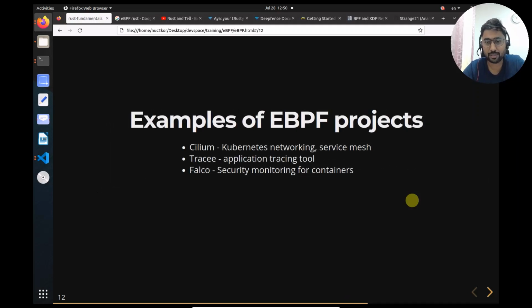Now, examples of eBPF projects are Cilium, which is Kubernetes networking and service mesh. I've made some notes about that. Cilium is a project providing networking, security and observability for cloud native environments. Similarly, Tracee is an application tracing tool, and Falco is security monitoring for containers. As you can see, the cloud projects in particular are using eBPF technology.